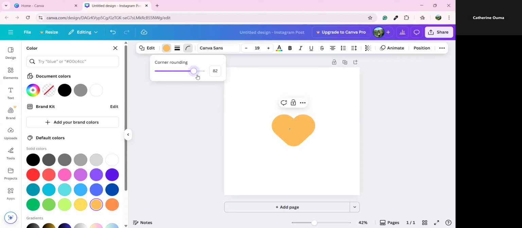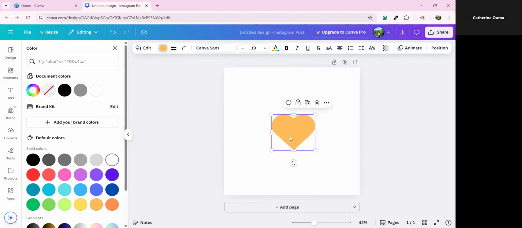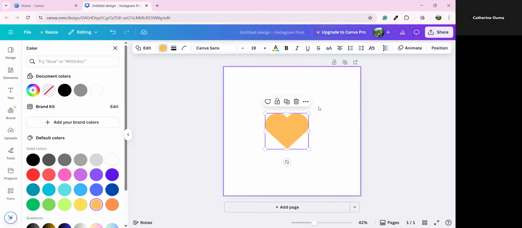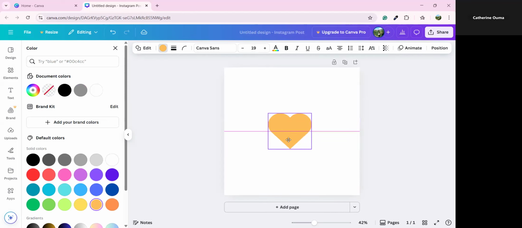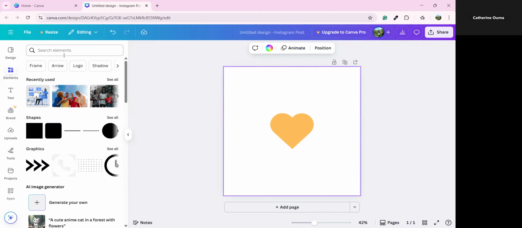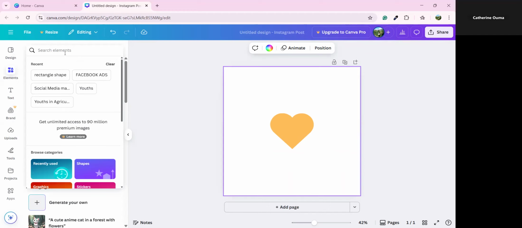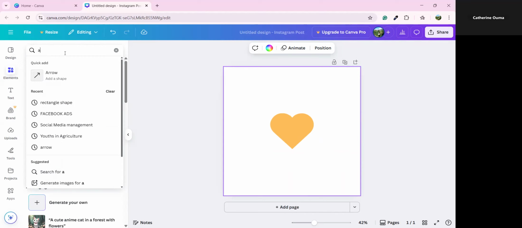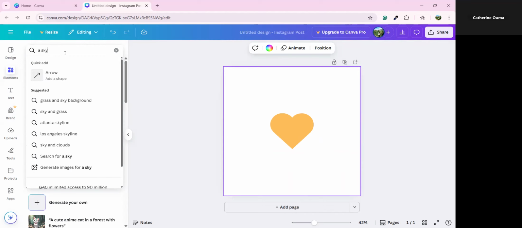We want to round the corners. It's usually good and nice to use on a rectangular or a square. So let's reduce it to 0. And so for example, you can position it differently. So this is a love heart, and for example, we have a background picture. Let's say a sky. Let me just say a sky something.